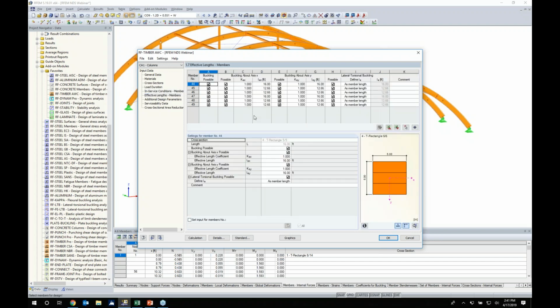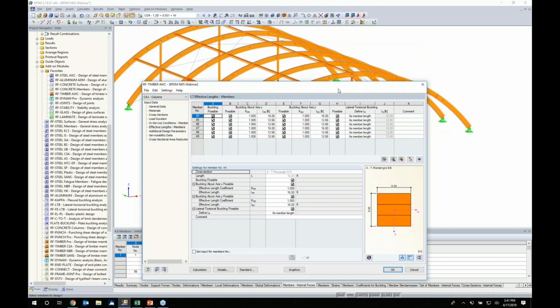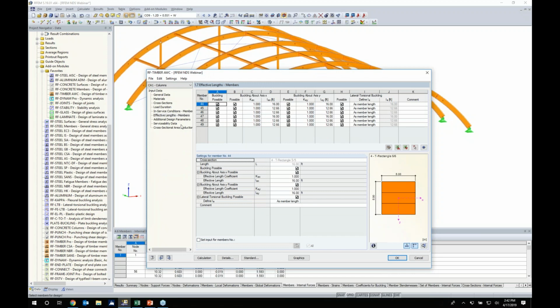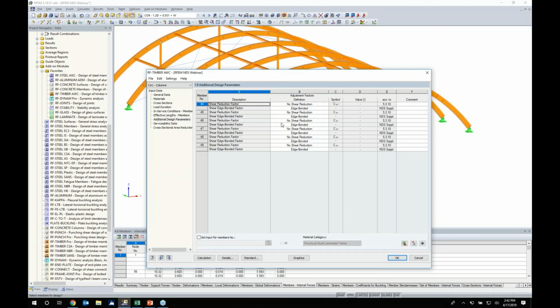The effective length, so this is the stability checks for buckling about our strong axis, buckling about our weak axis, as well as lateral torsional buckling. Now the program is going to default to the full member length here, so you'd want to override that if you had any additional members framing in that we didn't model, which are bracing those in any which way. So we'll leave these all as the default settings here. Additional design parameters, again, just a few more options here to select down from the drop-down box, which will adjust those factors for our design.